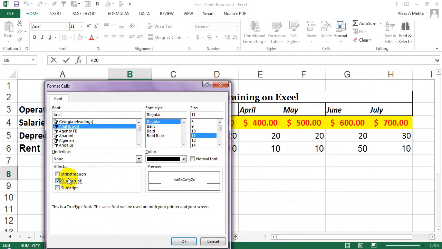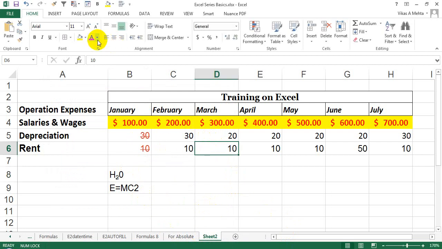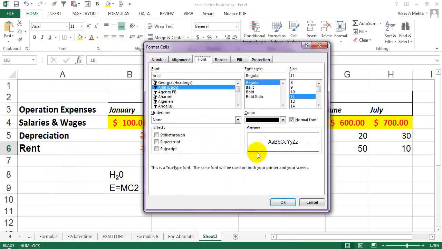It can be either one of these; it cannot be superscript and subscript both. If you see over here, S2O. These are different ways in which you can format your cells. You can always click on this option and check different format options also.